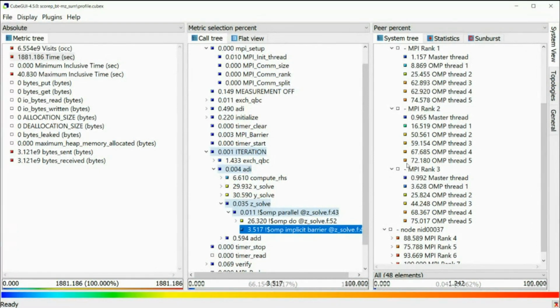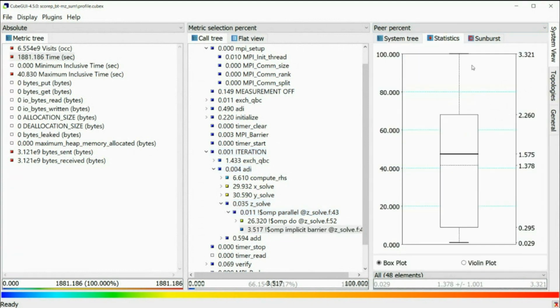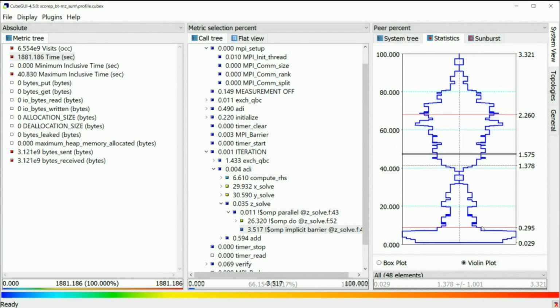But since there's lots of threads and processes here, again, we need a little bit more of an overview than that. That's why there's a couple of other presentations we can look at. This statistical presentation is showing the range of values from the very lowest value to the very highest value, and again, showing things as a percentage here. So we see some of them have very low waiting times in this barrier, others spend a bit longer. If I look at the violin representation, I get a more detailed presentation of that variation.